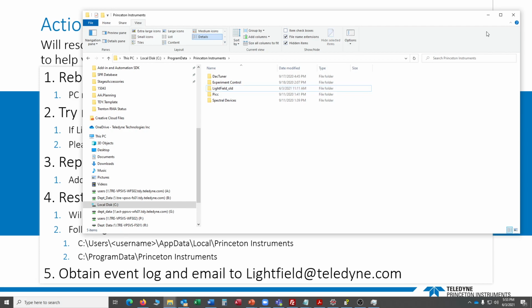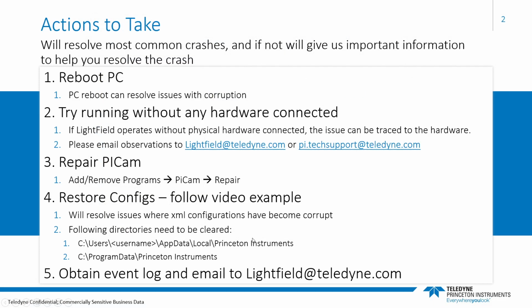Okay. So now with those renamed, I'm going to try restarting LightField. If that doesn't work, then this wasn't the issue. We go on to the next one. And in the event that this does not resolve the issue, that's why we recommend renaming it LightField old, because then you can just restore your original configs. You can rename that to LightField, which it was originally called.